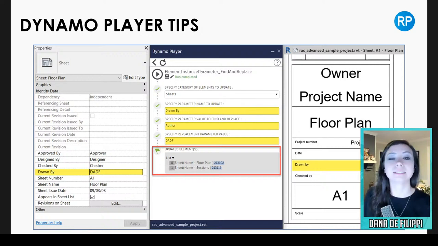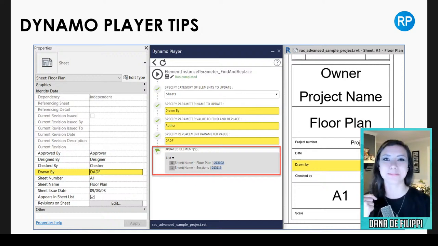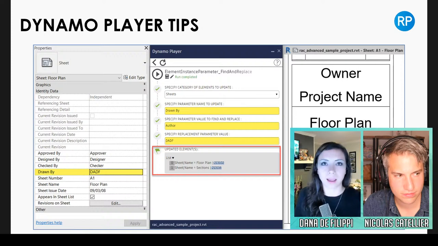And this as a user definitely cuts down on the mystery. Sometimes people will run a Dynamo script and think, what just happened? I have no idea. I don't even know where to go check. In this situation, okay, my sheet floor plan and my sheet sections just got updated, so you now know those are good to go. Of course, you could add additional outputs. Maybe you want to add a count of the number of sheets that got updated, maybe you have a really long list of sheets.